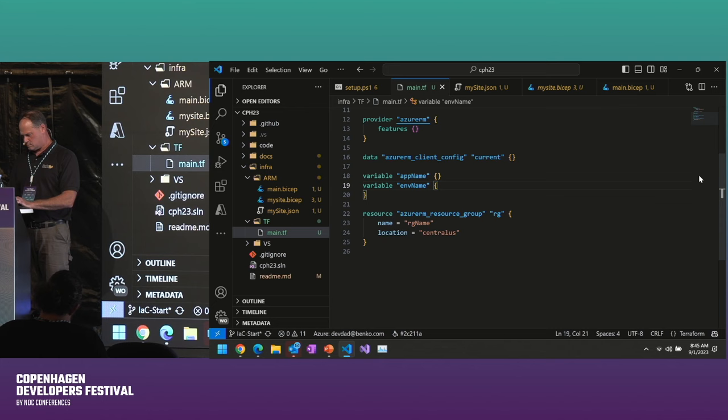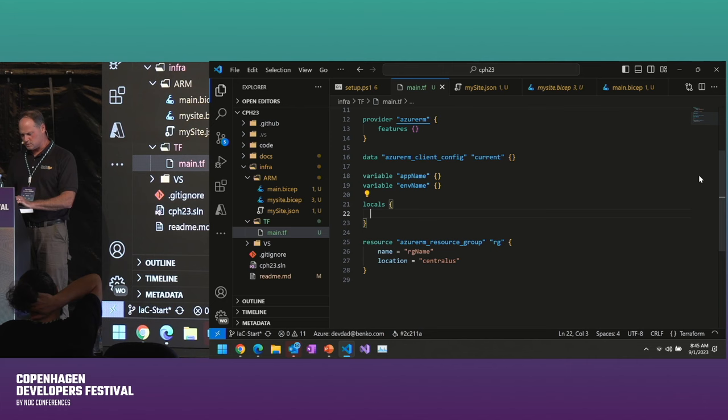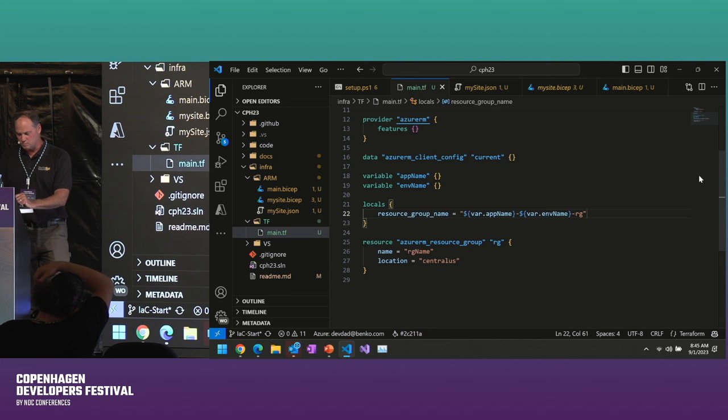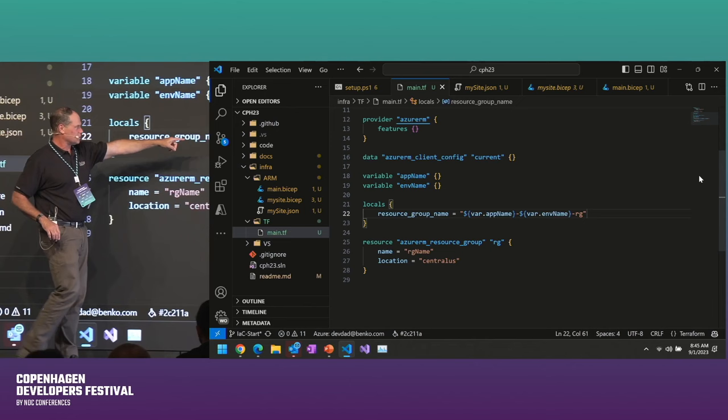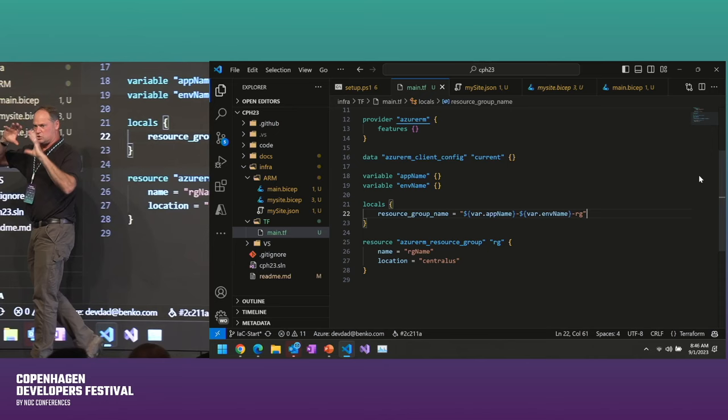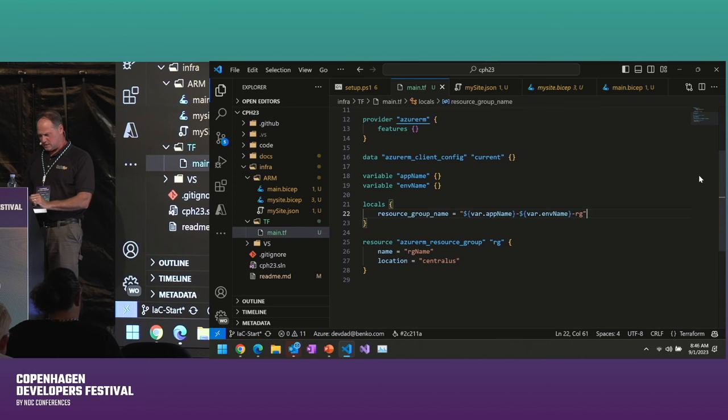And then I have a section that I usually like to work with called locals. In my locals, I'll go out and I'll calculate the resource group name. Resource group name will be the app name dash whatever. In this case, I'm using the var to be the variable dot whatever, as opposed to just the curly brace with the parameter. So there's a little bit of nuance on that. I probably have also a variable for my site name.